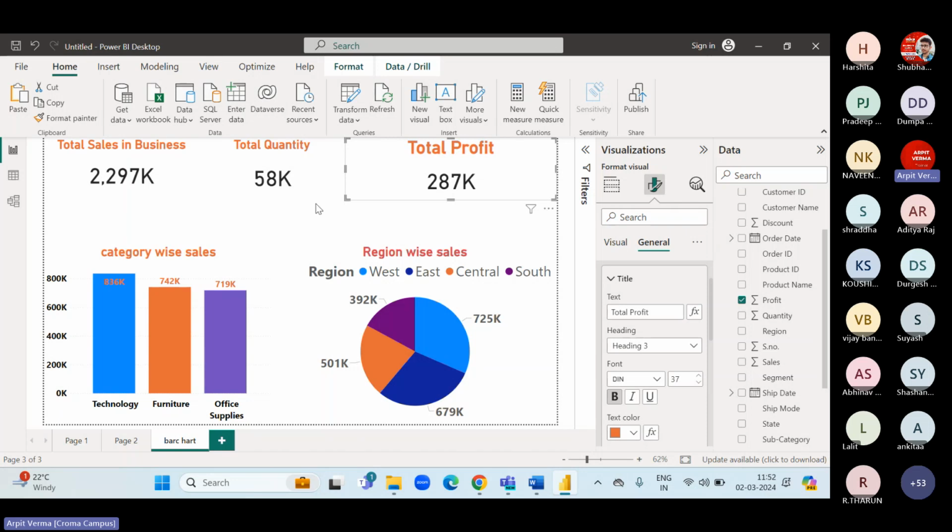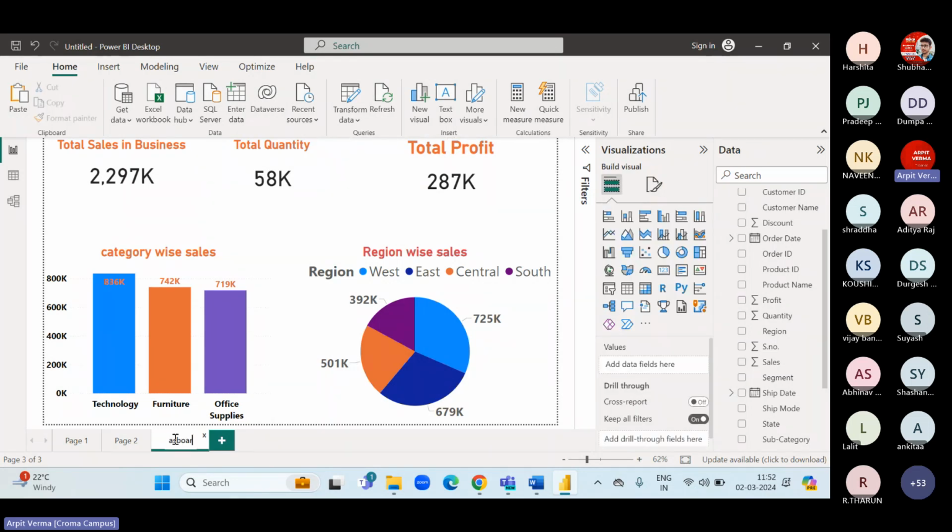Done like that. So this is basically a dashboard. Now I'm changing the name to Dashboard. Dashboard means a collection of charts. Now you can present to your boss, to your manager: sir, this is the total sales we have done in the entire business, this is the total quantity we have sold, and this is the total profit we have got. It means we have sold all the products for approximately 23 lakh rupees. And the profit we have got after selling all the products for 23 lakh rupees is 2,87,000. So 2,87,000 is the profit we got when we sold 58 quantity of product in the business.